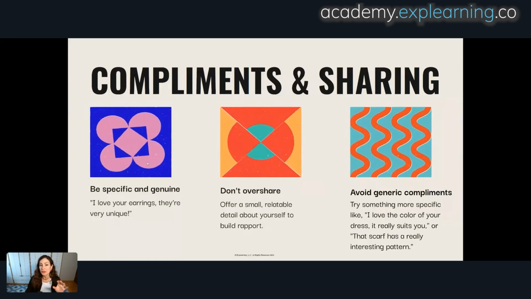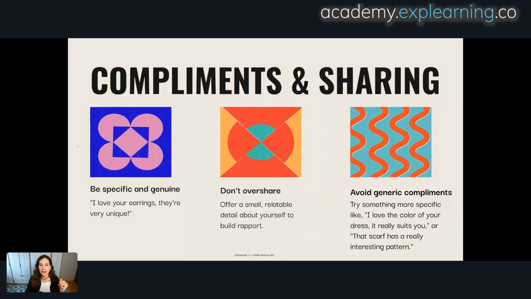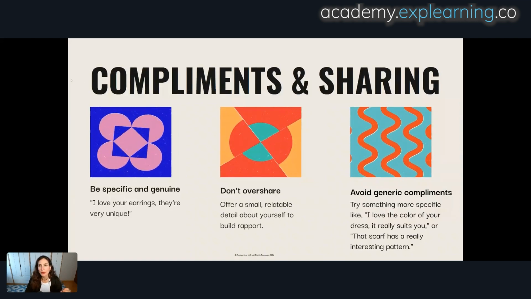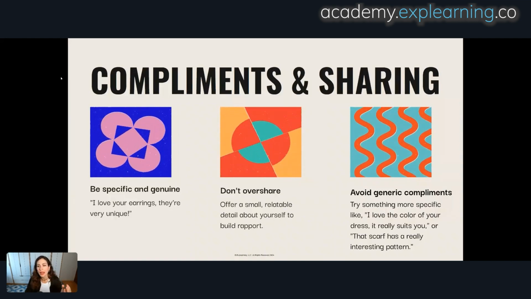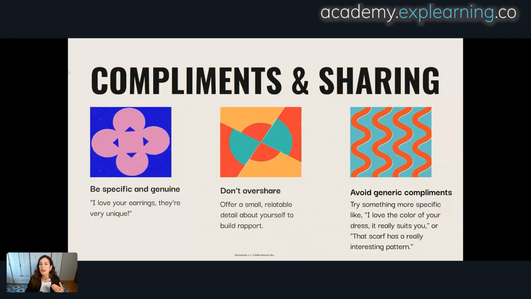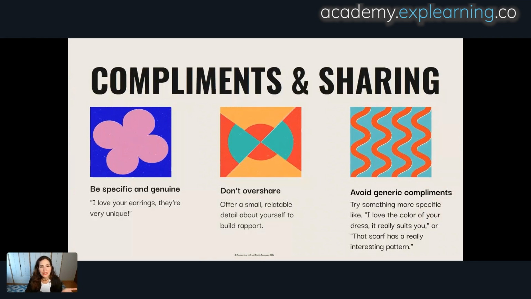And then also, try to avoid generic compliments. You don't want these generic things coming out of your mouth. So, for example: I love the color of your dress, it really suits you, it really brings out the color in your eyes. Or: that scarf is such an amazing pattern, it reminds me of one that I used to have, and I really loved it, and I think it looks great on you.